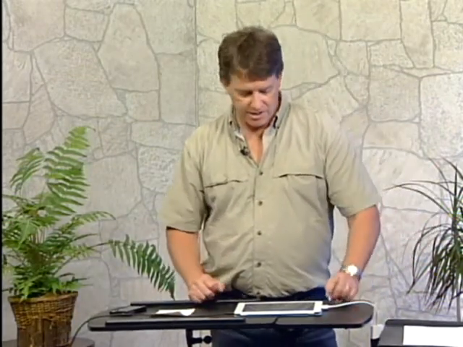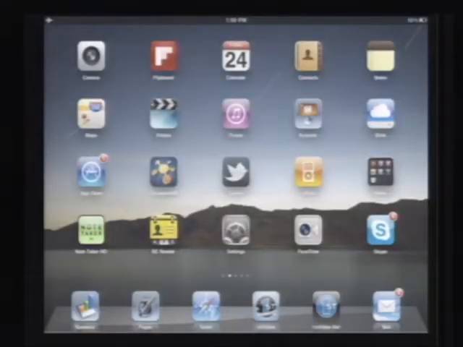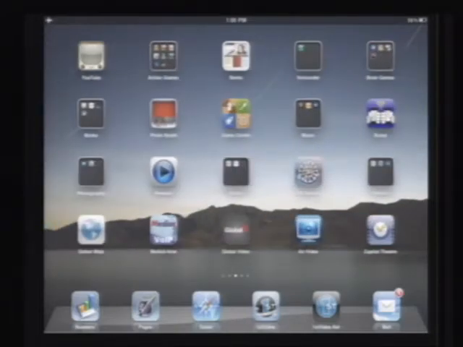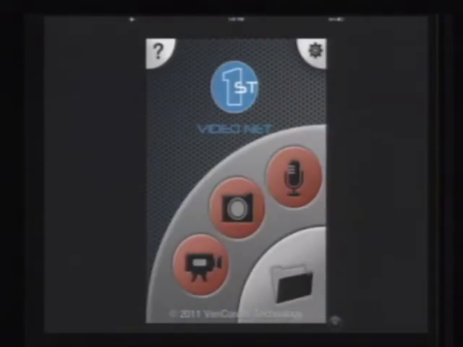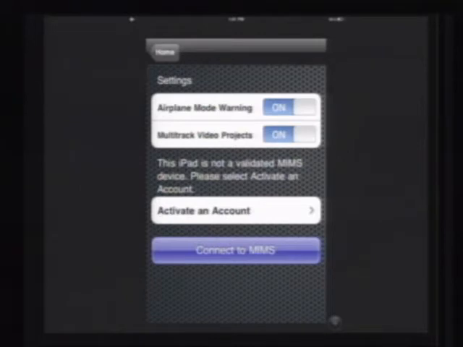Now there's a few things in settings that I wanted to go through. Let me see here. I might actually bring up the Vericorder First Video Net. So this is the iPhone version here. And as you can see, there's a number of different settings here. One of them is the airplane mode warning. That basically means that every time you open the app, you're going to get a reminder to go into airplane mode before recording. And the reason you do that is because when a cell phone is operating, it's constantly looking for a cellular signal, and it's also looking for a Wi-Fi signal.